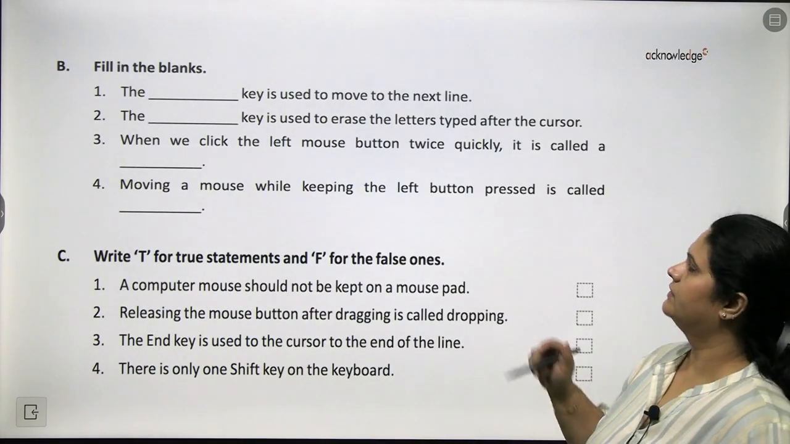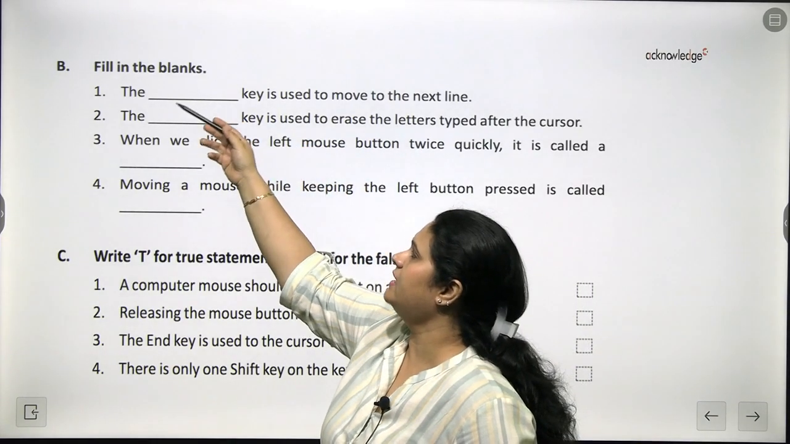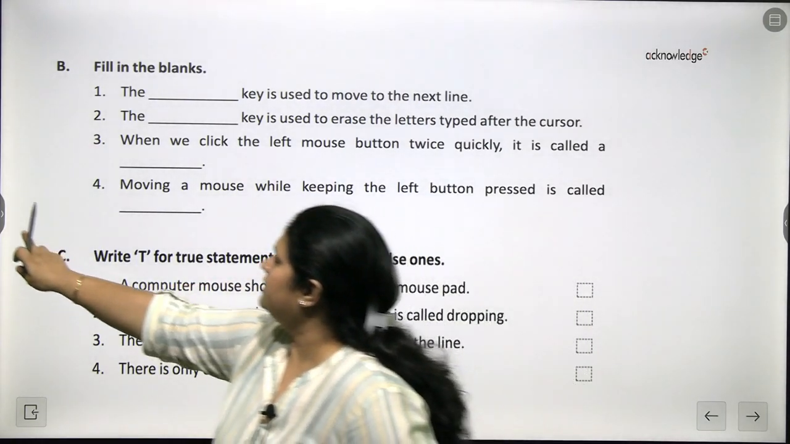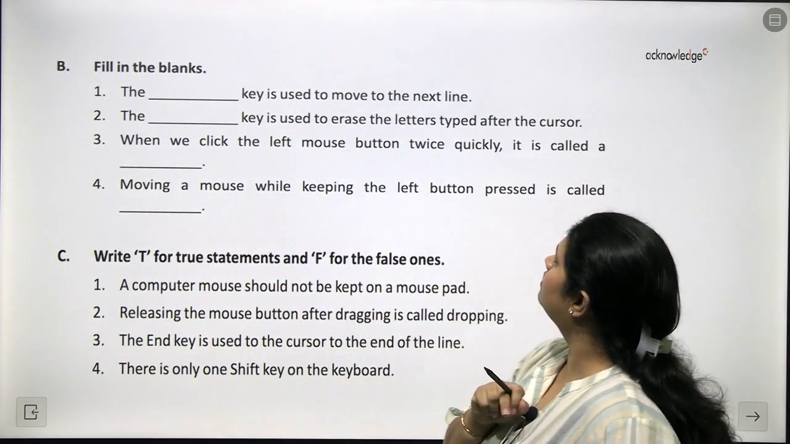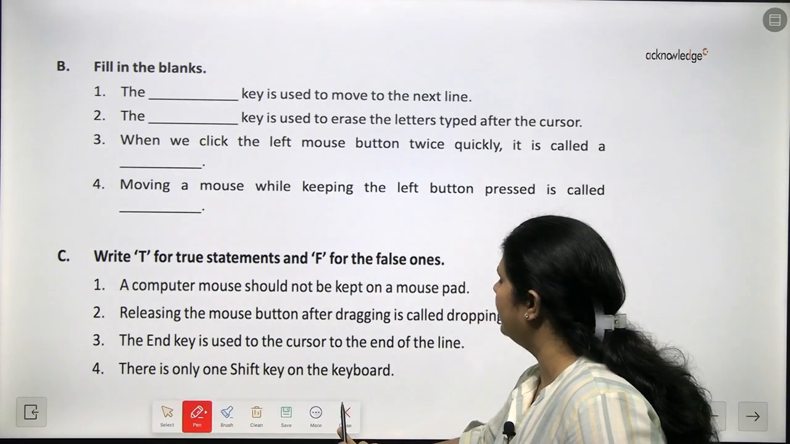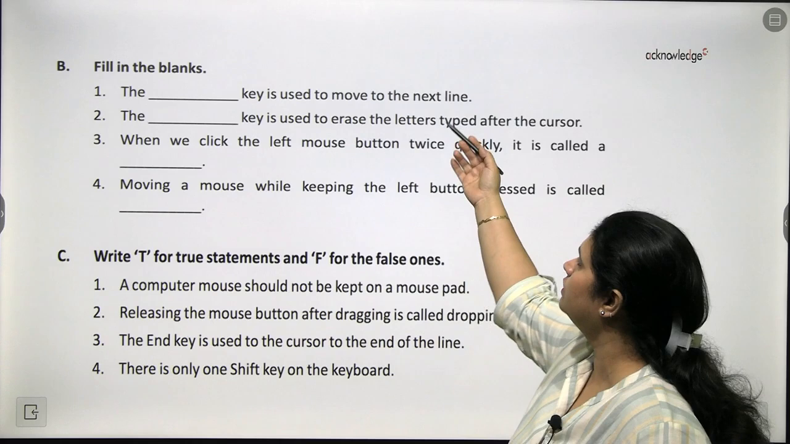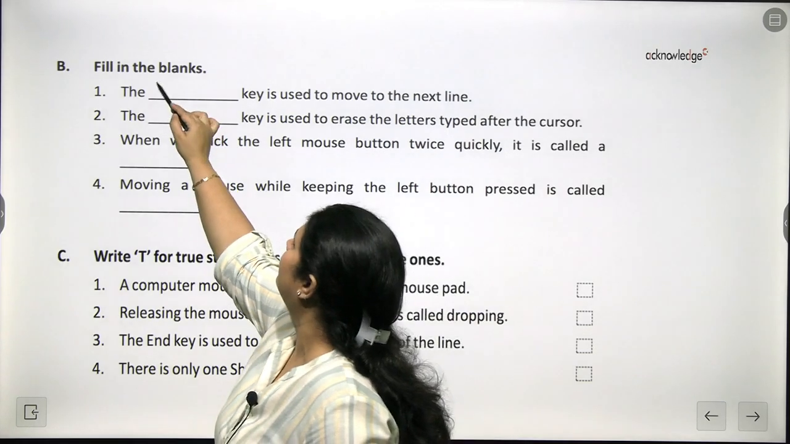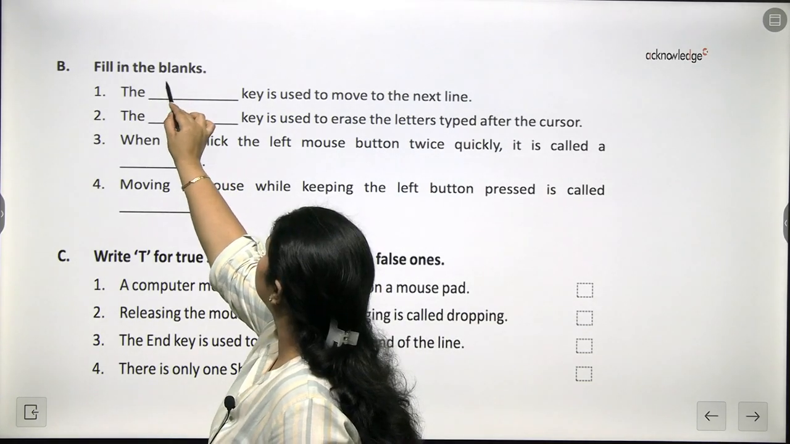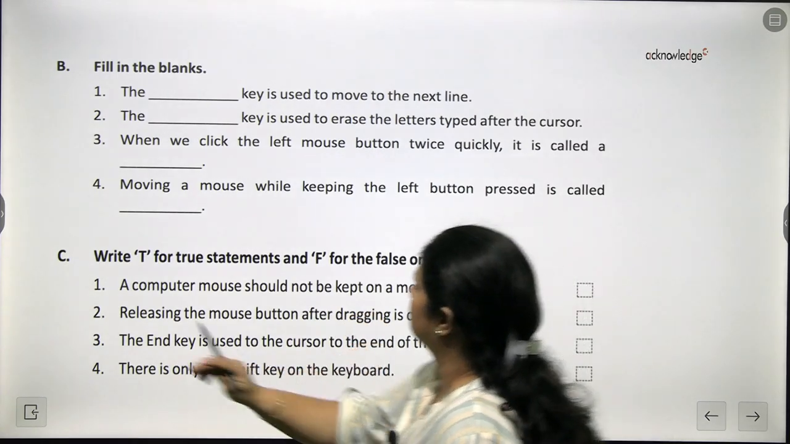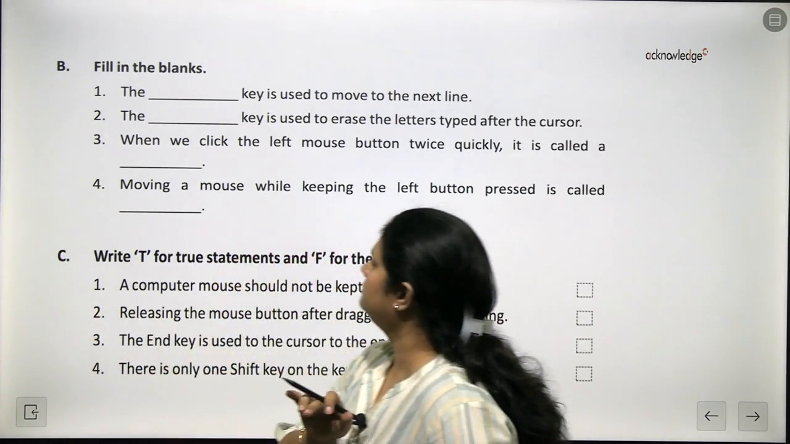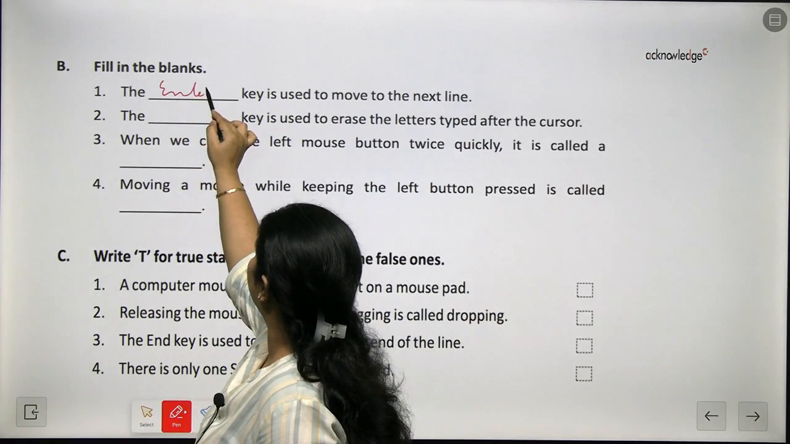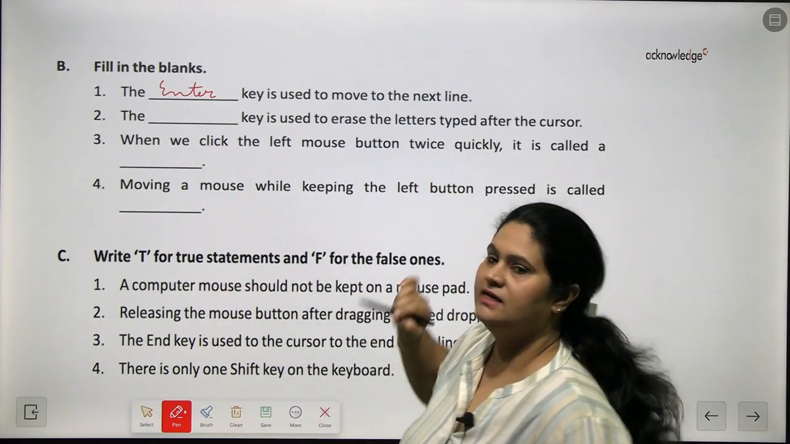Let's proceed. B part says fill in the blanks. Right? Number 1. The dash key is used to move to the next line. Which key is used to move to the next line? Remember this? Yes, it is the enter key. We use the enter key when we want to move to the next line.